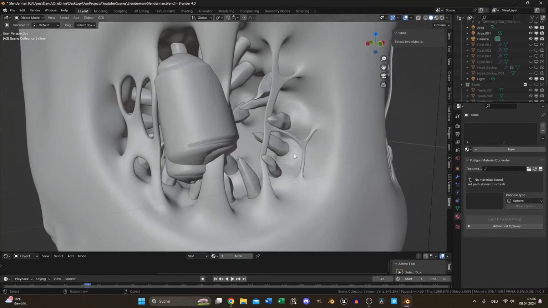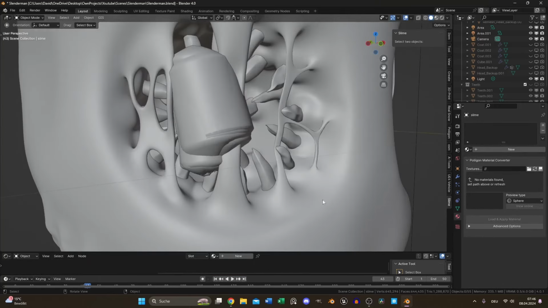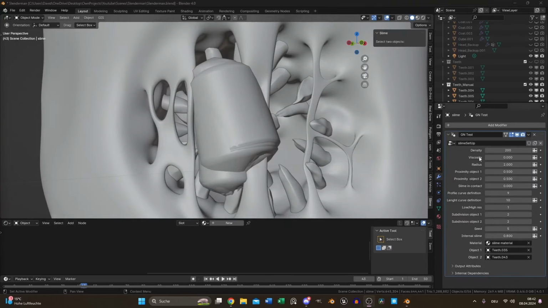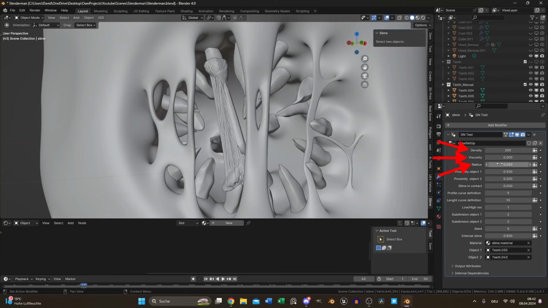And initially it might look strange, but you can adjust the settings according to your mesh size. If you followed my setup, you can use my settings here. However, if not, you may need different values for radius, viscosity and density. For the radius, I set it between 0.05 and 0.2.